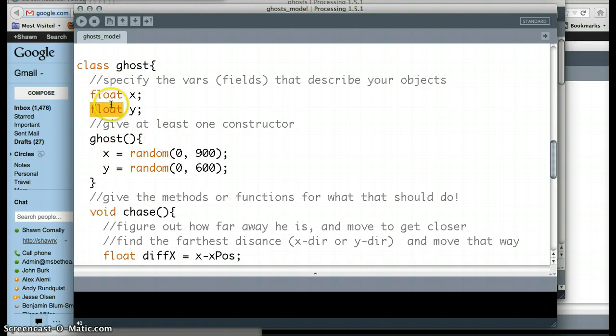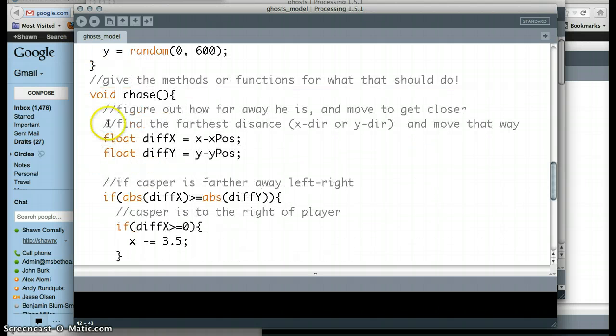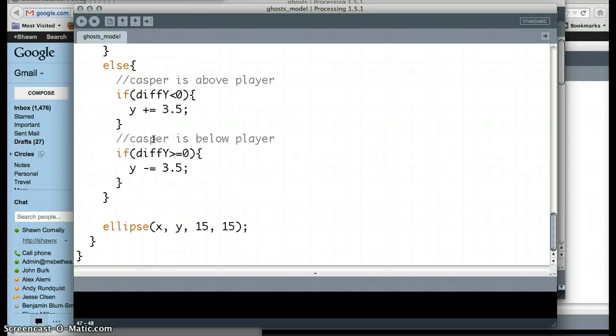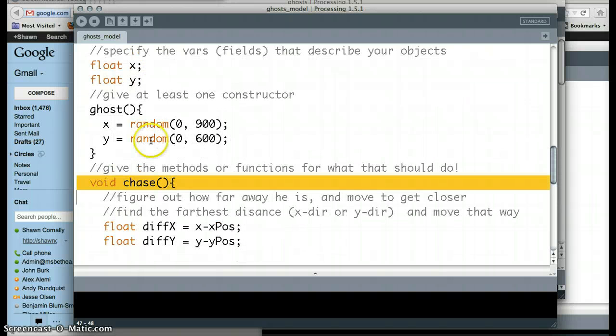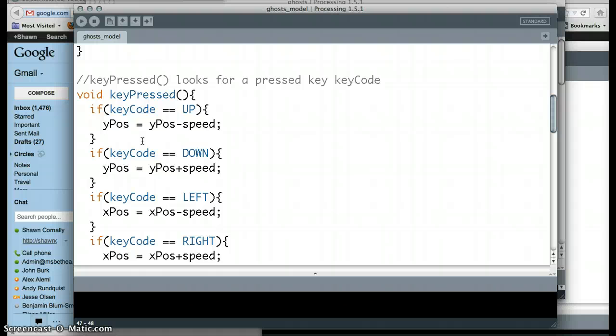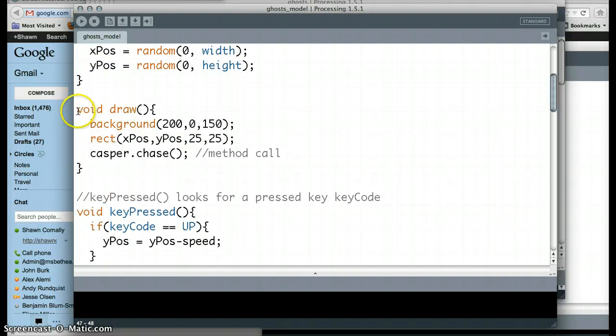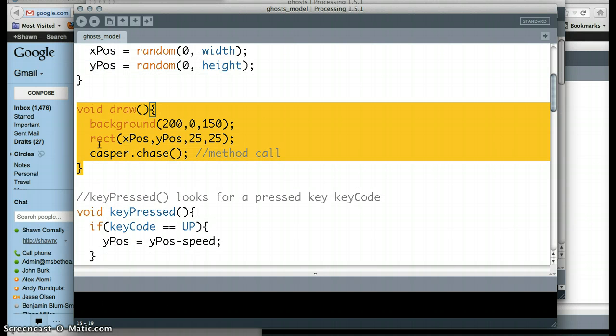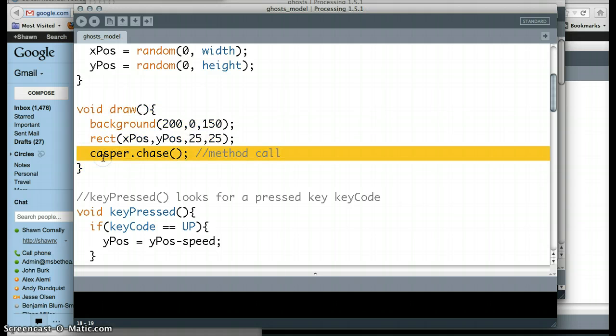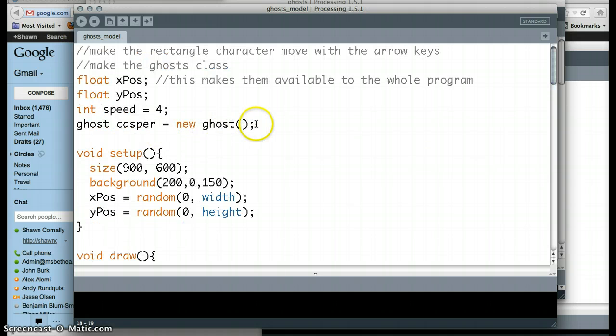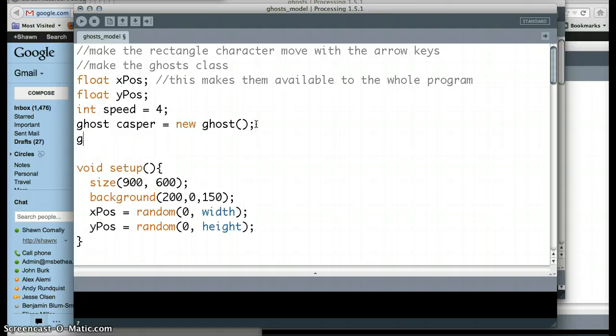It has a couple variables, it has a constructor, and it has the ability to chase the player, which we went through last time. Why does this matter? Why would I put this code here and not inside the draw function? Well, the answer is, of course, that I can now create a whole bunch of ghosts, and that's the point. You create one model, and then you use it a whole bunch of times. So let's make some other ghosts, right?